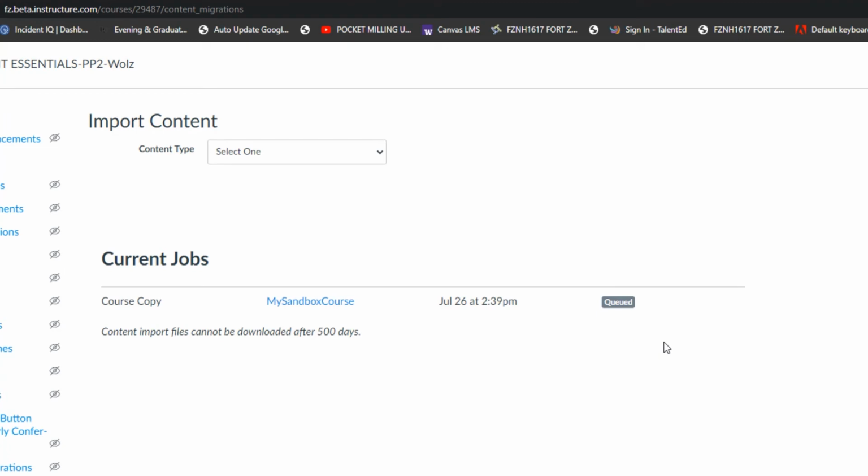And I can see that it's queued here. It's going to take a second. It'll flip over to running, and it's going to take a minute or two or three for all the information to get over. So I'll just go ahead and pause it. Okay, and that took about 2 minutes. Once you see the badge flip over to completed, you know all the content is in.